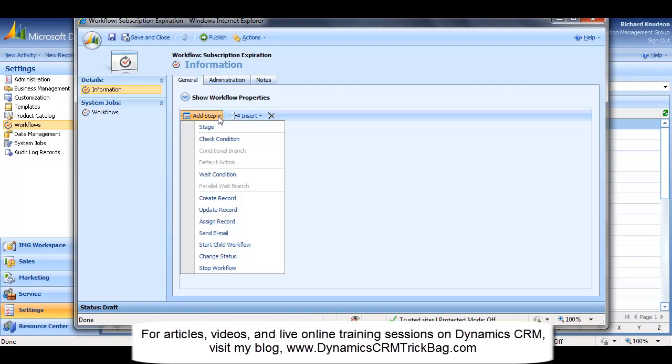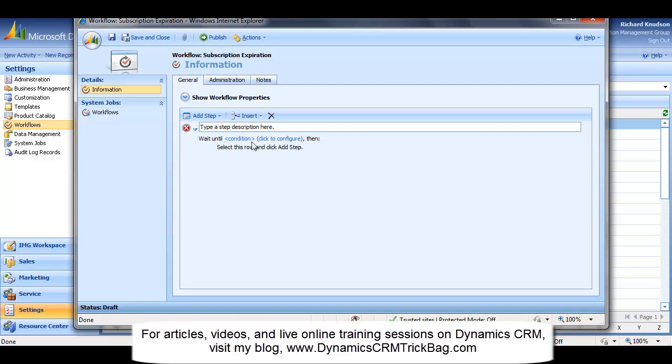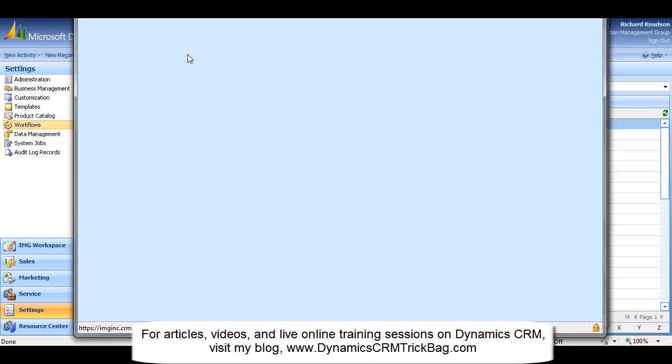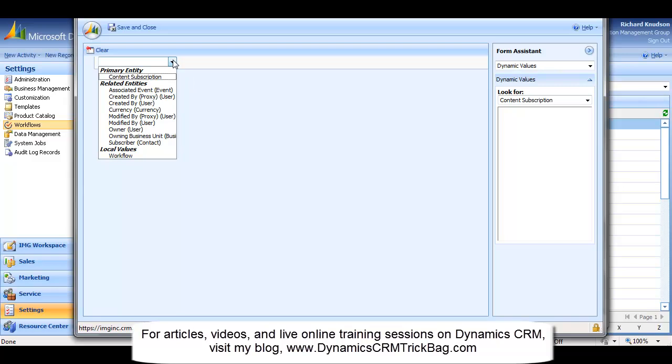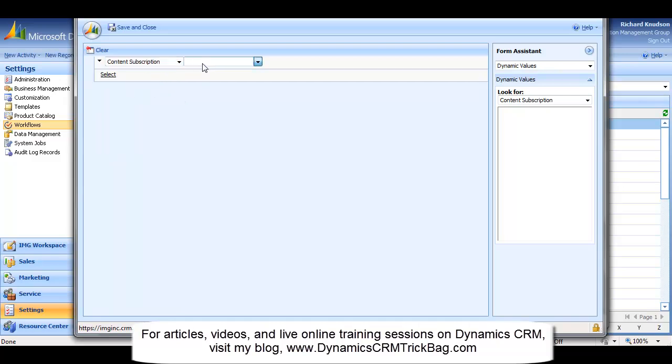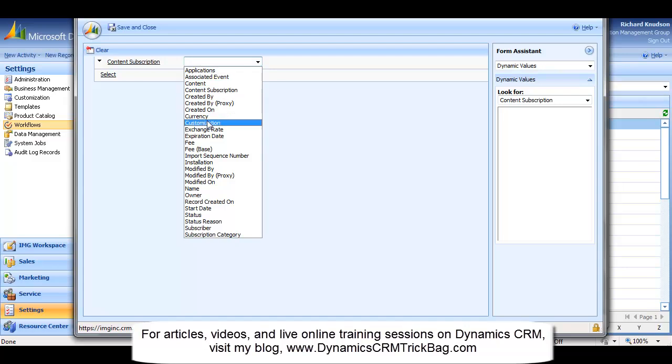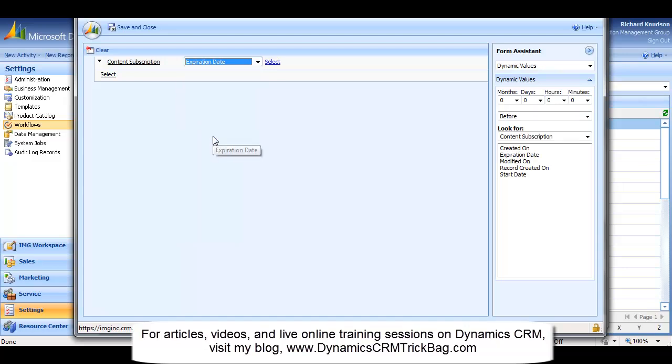The first thing that I'm going to do is add a step, and this first step is going to be my wait condition. So I choose wait condition. You may be familiar with a wait condition. I'll click this and open up the specify workflow condition dialog, and I think a lot of users get confused at this point because the temptation is to select the content subscription. Remember, that's the entity the workflow is written for. Select that, and I can see the expiration date here, so I choose the date field.